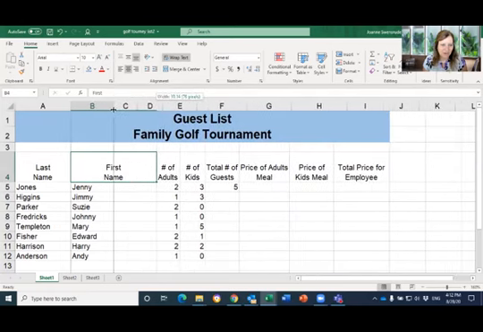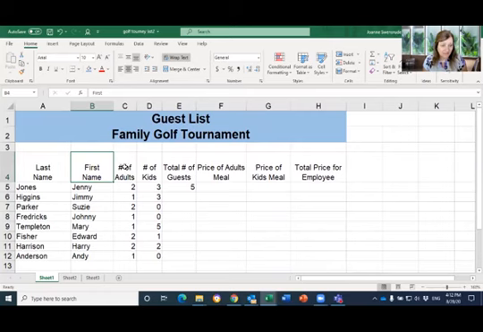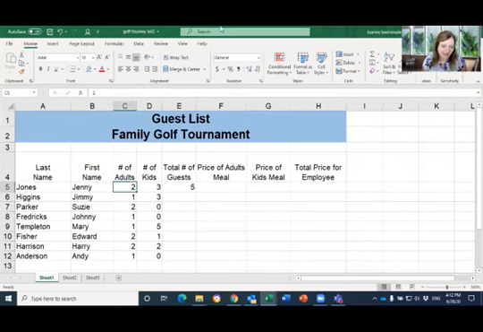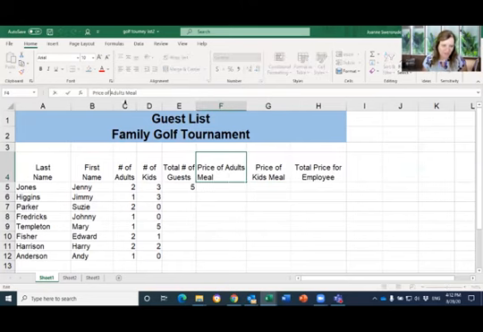So that's what I might consider if I was doing all of these. I might go number of Alt-Enter adults, number of Alt-Enter kids. And I like doing that too because you can kind of make these look a little more uniform, like price of adults meal, price of kids meal. I like this one, price of kids meal. It looks a little bit more proportionate.